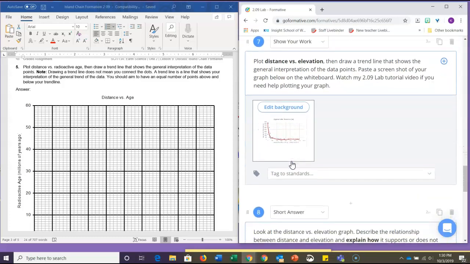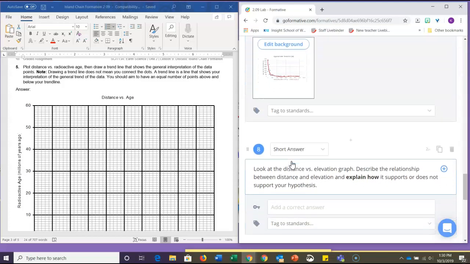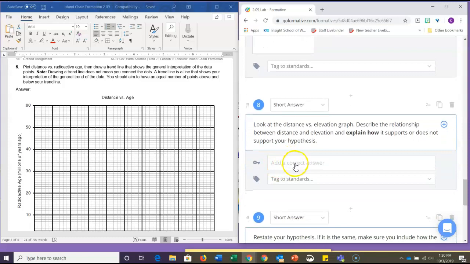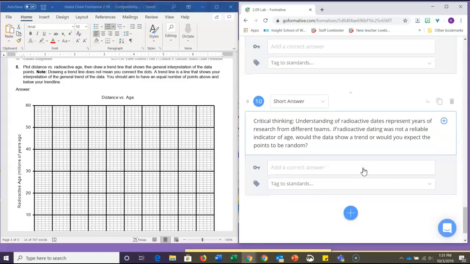And then do the same for distance versus elevation. So what changes about the elevation of the islands as you move away from the original island? So go ahead and type your answer in there. It's only 10 questions for this lab, and it shows you the point value for each question. So make sure that you are thinking critically and that you are giving your best answer.